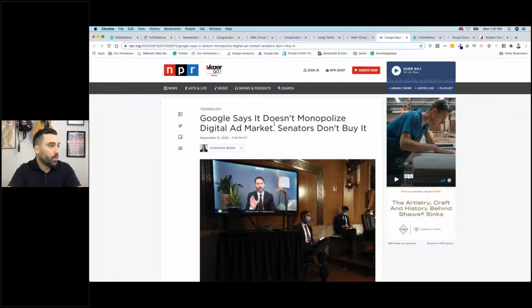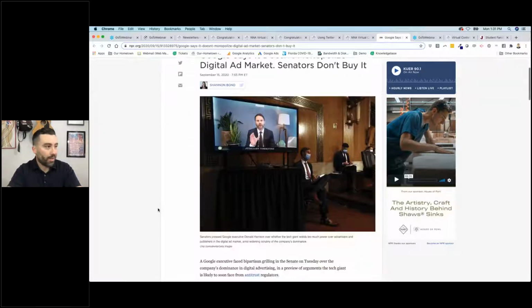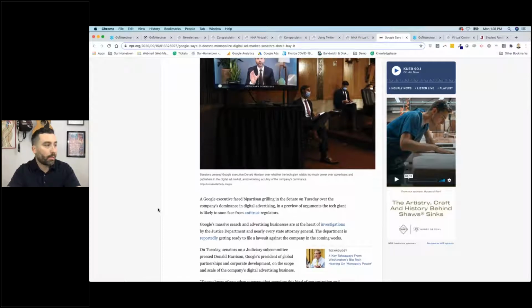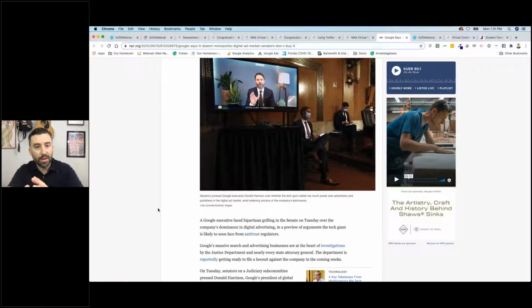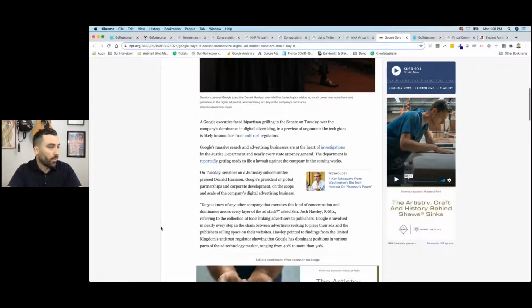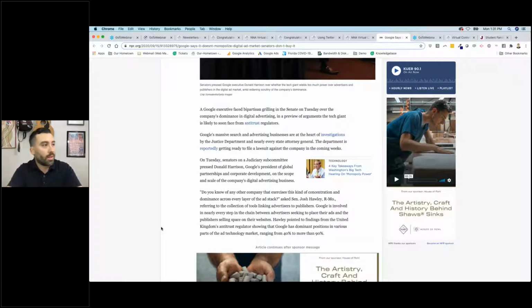The title is "Google Says It Doesn't Monopolize Digital Ad Market. Senators Don't Buy It." And I don't buy it either. They are clearly a monopoly in conjunction with Facebook. They're really a duopoly, and they have taken all the digital ad revenue from newspapers. It's been a trend that we've been seeing unfold over the last few years. They're getting more and more of that market, and that's really been a problem for newspapers.